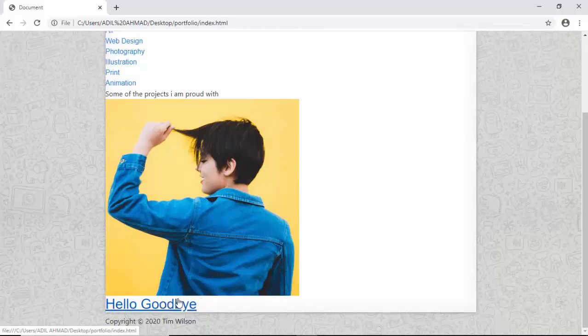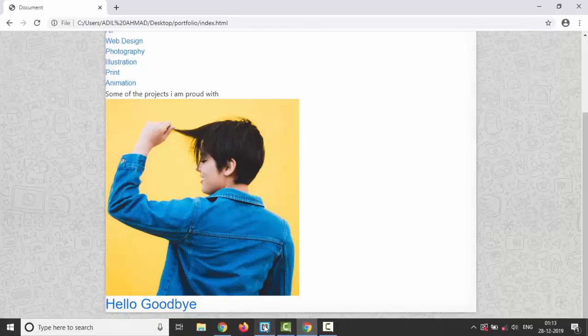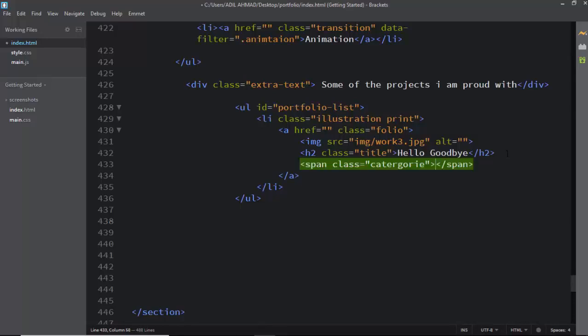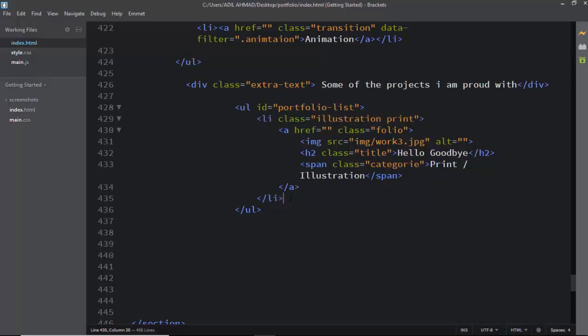we have the title. Okay, just coming inside the bracket again, and this time I am taking another span tag which will contain the class called category. Okay, the spelling must be correct, then it will apply, otherwise it is never going to apply. Inside this I'm putting print slash illustration. Okay, now we have the closing li tag right here.